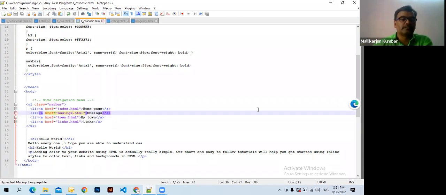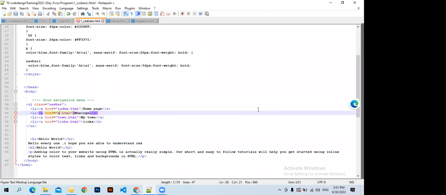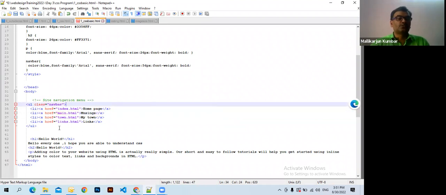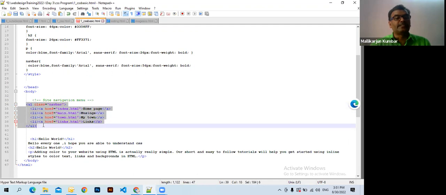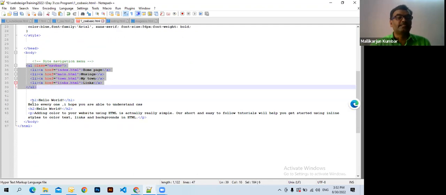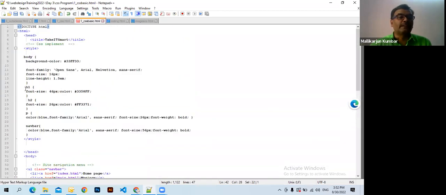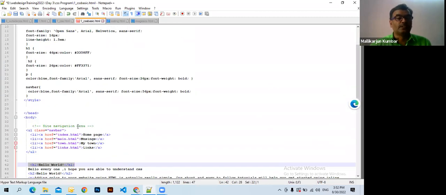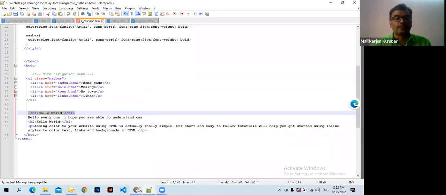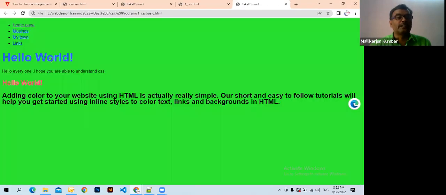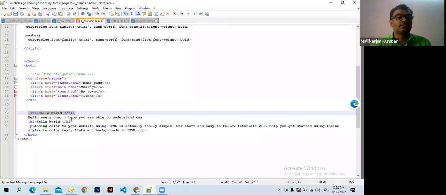What is here? Main, just keep main.html, town.html. So the link is provided here, and this link is listed there. Fine. Next, the H1 tag is there. So the H1 tag will have this font size 46. So what is the text? Hello world. See here, now how is it coming? Hello world. If you want to reduce this from 46, you can reduce. So hello world, this is the H1 tag.